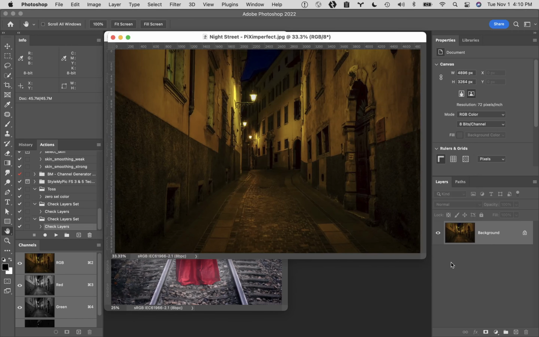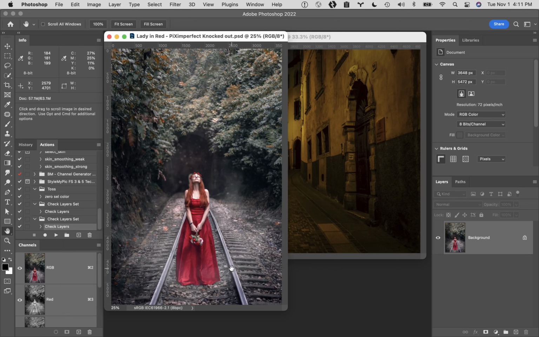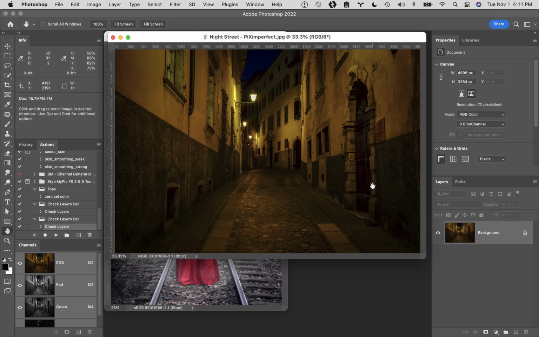So basically, you should have a street scene. I'm going to say this is Italy. It could be a gazillion places, but at any rate, that's going to be my take on it. And then a picture of a girl in a red dress on a set of railroad tracks. Everybody have this? Okay, so first things first, we're going to establish the horizon line of the street scene.